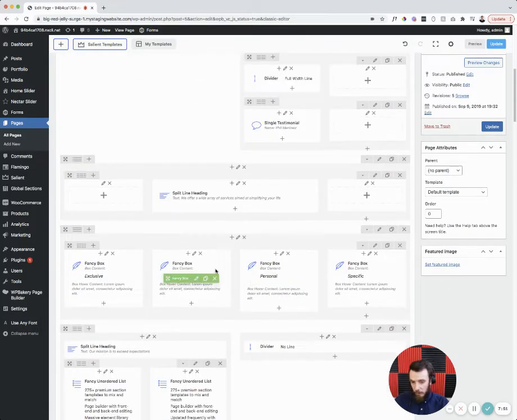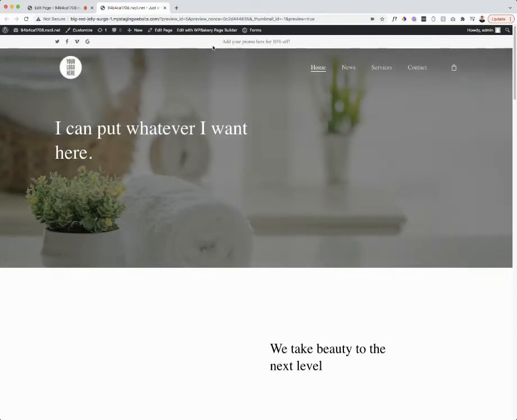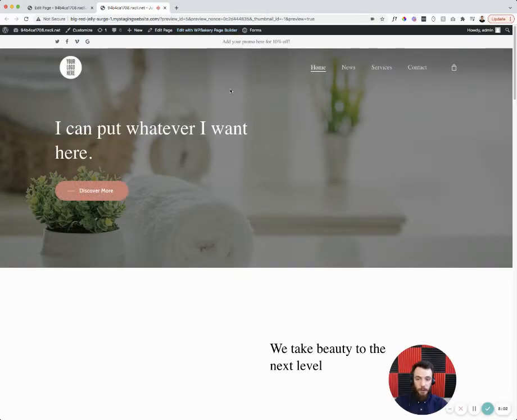You could edit in this mode as well. This is also doable, but if I wanted to preview my changes, I can preview this. It's not going to show them to me live as I'm going. That's the other benefit of using the WP Bakery page builder. I could see this top row has an image of a plant and a towel.